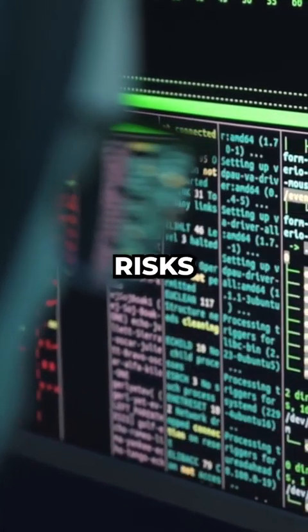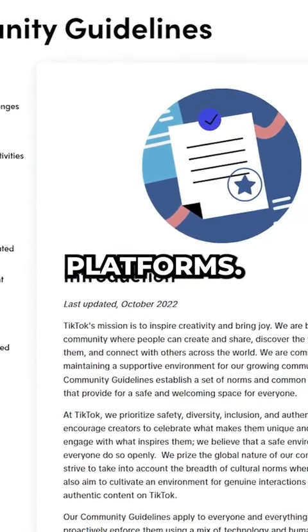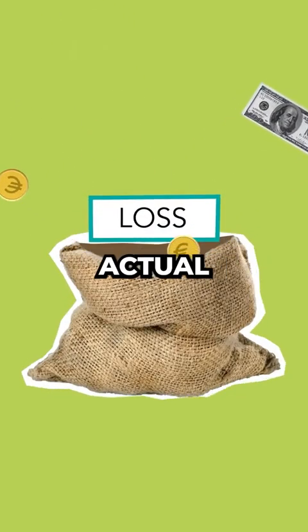Be sure you understand the risks involved when you get into trading, and always make sure you follow the guidelines of TikTok and other platforms. I'm only showing you this as an example, and it's not actual investment advice.